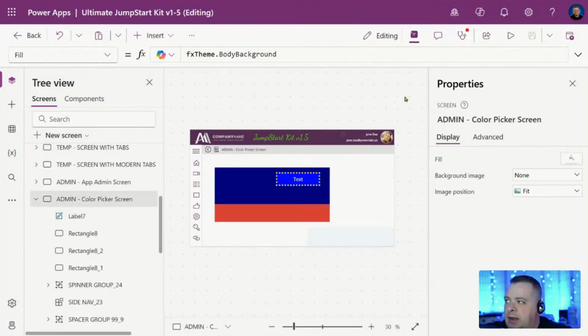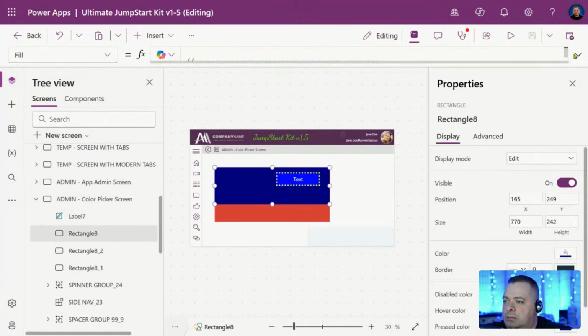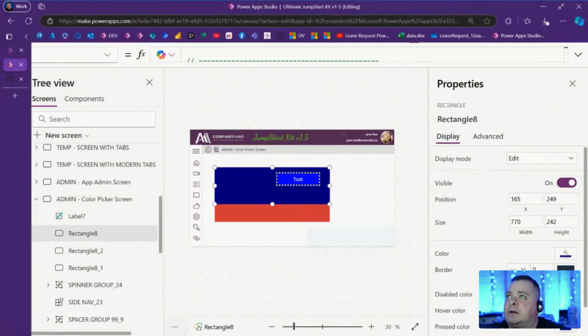Now we do have some other functions that I'd like to talk about regarding colors.